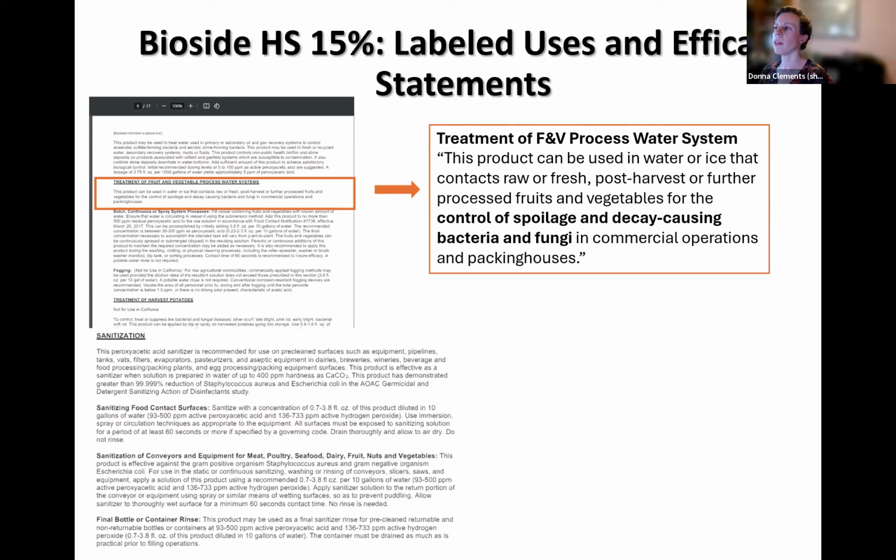So really for that washing fruits and vegetables label statement, this product is labeled so there's data to show that it is successful in controlling spoilage and decay causing bacteria and fungi. And I want to compare that statement to the sanitizing statement. So the sanitization statement on page 5 of this EPA label.